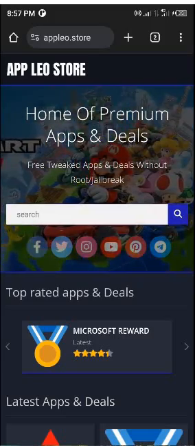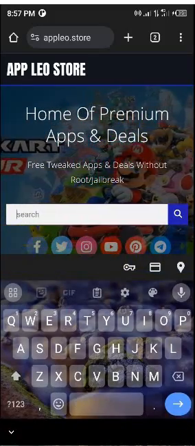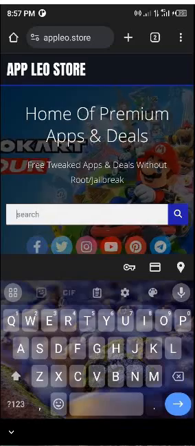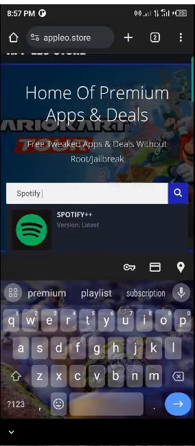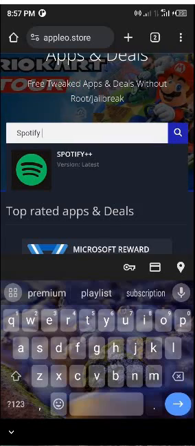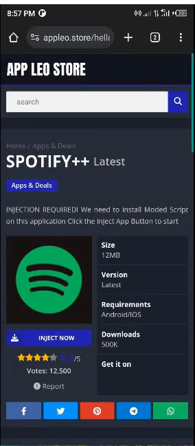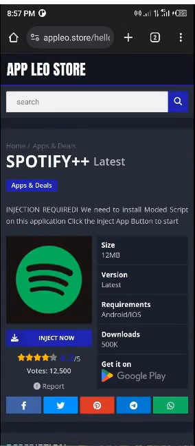It's pretty straightforward. Come to the search bar and search for Spotify. It will come up, just click on it. Once you click on Spotify, the next thing you need to do is click on where it says inject now. Click on it.